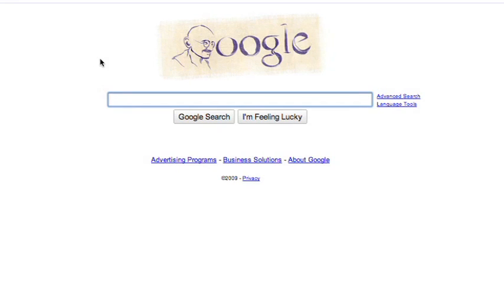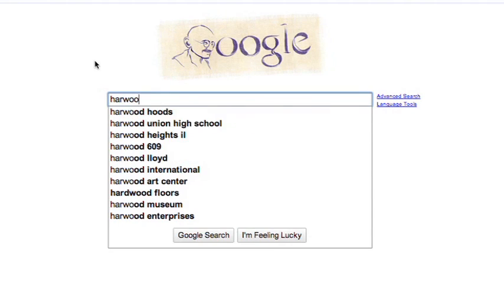As you can see, we've already got this little blinking cursor here, and that means we're about to type something into that box. So let's go ahead and type in a search term. Let's say we want to search for Harwood, and you see it actually gives you little pop-ups of suggestions. In this case, there's the Harwood Museum right here, the Art Center, someone named Harwood Lloyd. If we saw that we were searching for Harwood Union High School, we could just click on it and it would fill the rest in for us, which is a nice little feature.